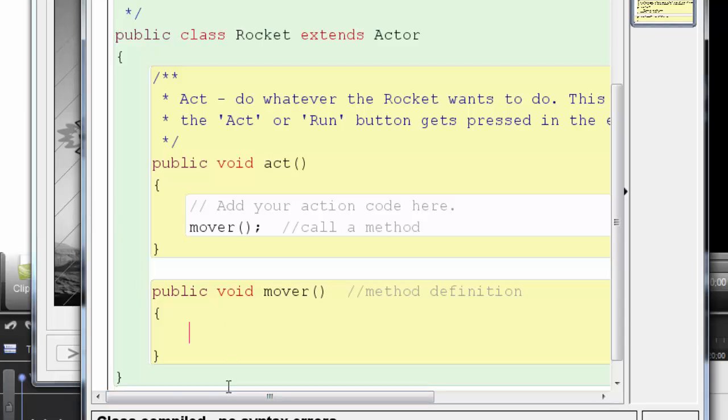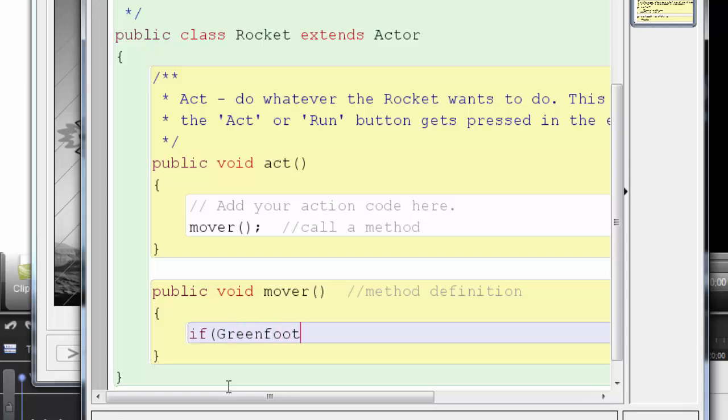So for the space rocket, we want to make it move up and down, but not forward. Normally forward or backwards would use the move method, but with moving up and down, you use the set location. So let's say if Greenfoot dot is key down, and that we use the up arrow key.